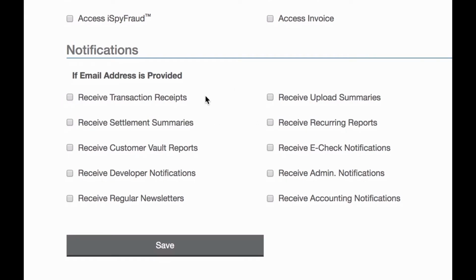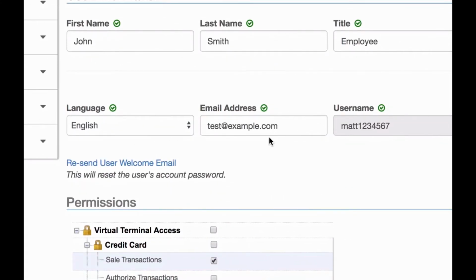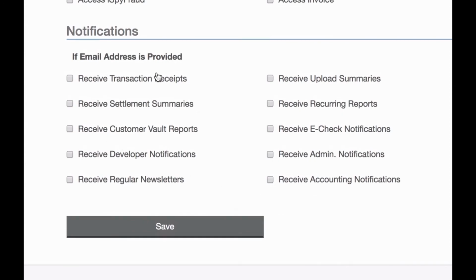The primary user on the account has almost all of these turned on by default, with the exception of receive transaction receipts. This is an email notification that will send you an email, whatever email you have entered up here, whenever a transaction is approved. Some people like this, but if your transaction volume is very high, this may be more than you need. Other notable ones on here are upload summaries. So when you use the batch upload feature, if you want to receive an email that tells you a summary of what happened in the batch, you can turn that on.